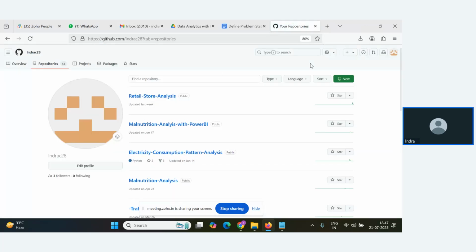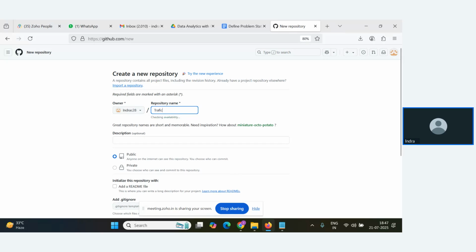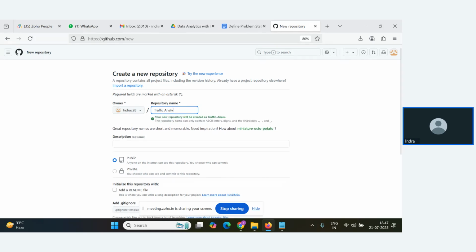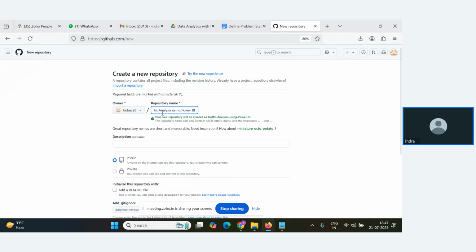Now here, this will list any previous repositories if you have them. If not, go to this new button to create a new repository. Click on this new button and give the details of your project title. Let's say my project title is traffic analysis using Power BI.